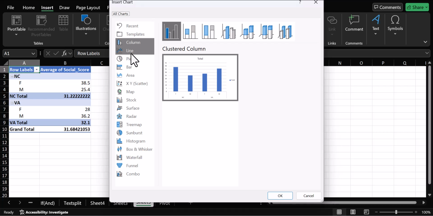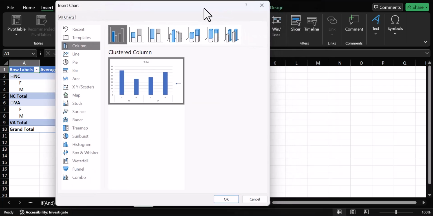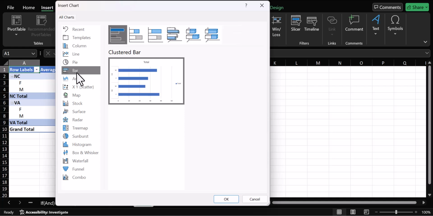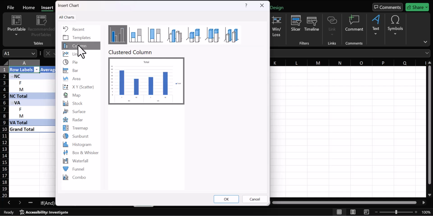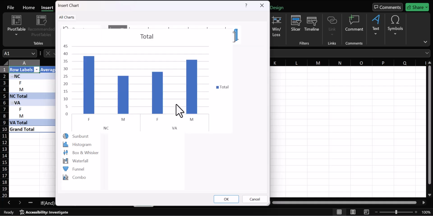And so we want to make sure that we're using the one that makes the most sense for our data. And so again, what we're looking at here is averages broken down by gender within each state. So, a column chart would make good sense to use here. If we wanted to have horizontal bars, we could have it go this way. I think I like the vertical bars better.